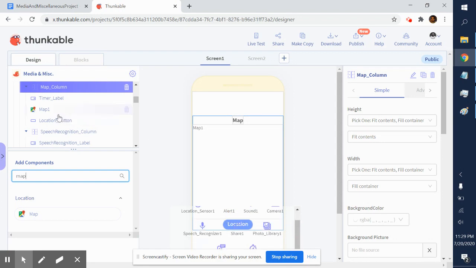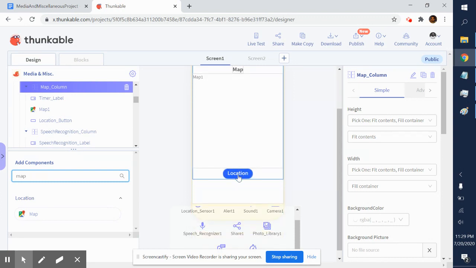Actually, you know what? Map isn't an invisible component. Map is a regular component. So ignore that I said invisible components because you can see a map. All right. So I dragged a map in here, and we also have a button right here that says location button. All right. So it's going to be able to track my location.